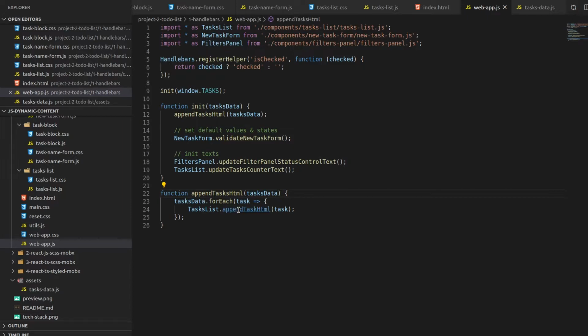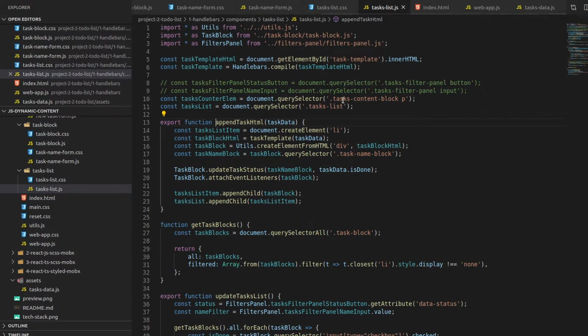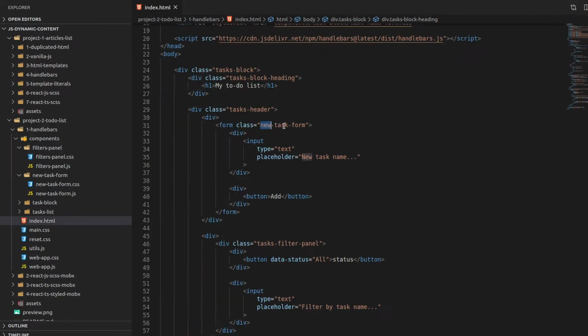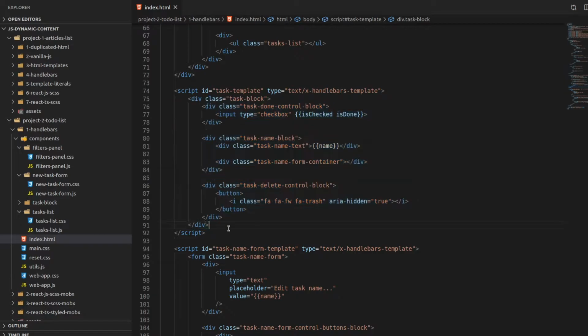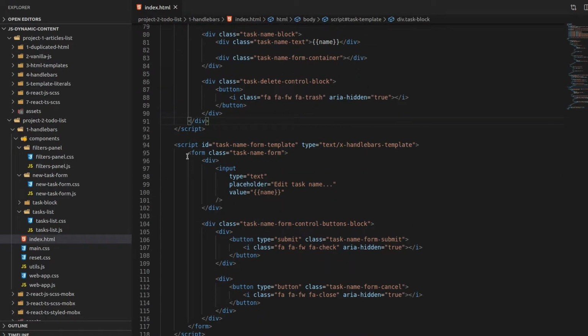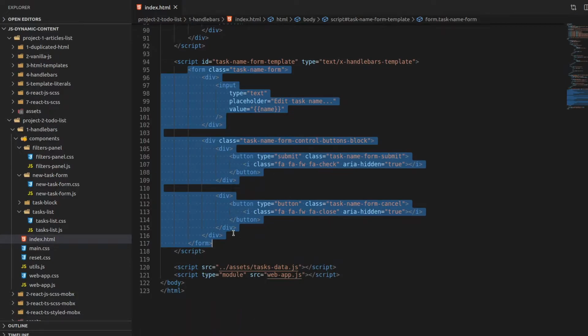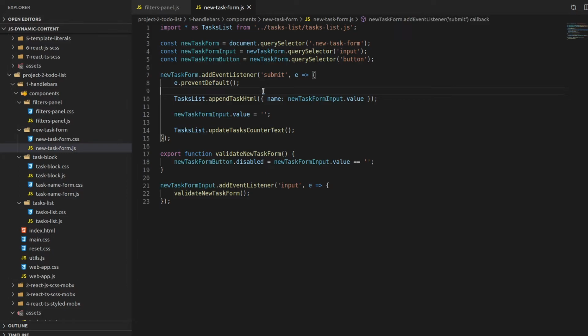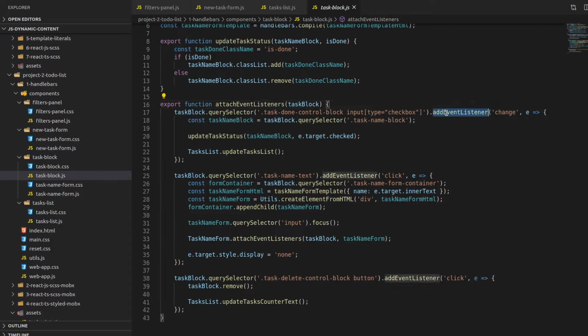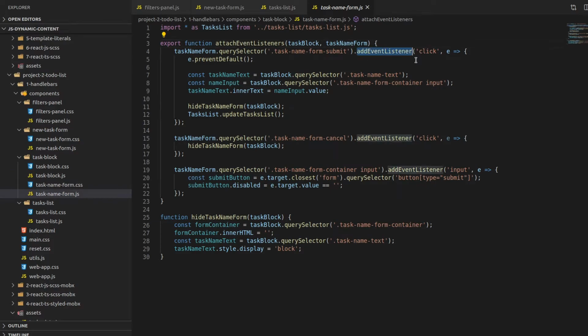The rest of the scripting concerns data modification like adding, deleting, editing tasks, and data browsing like filtering tasks. In this app, some elements like the new task form or the filters panel are already there at the start, whereas other elements like the task block or task name form are meant to be created dynamically. In the first case, we can simply find those elements and listen to the UI events, like pressing the submit button to create a new task. But in the second case, we need to attach the listeners dynamically every time the element is created, like pressing a button to delete a particular task.